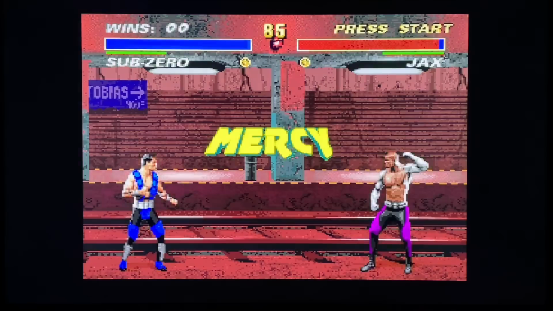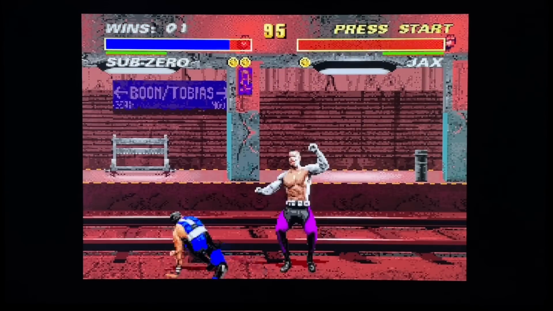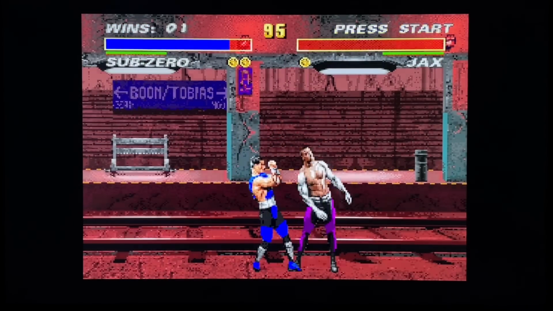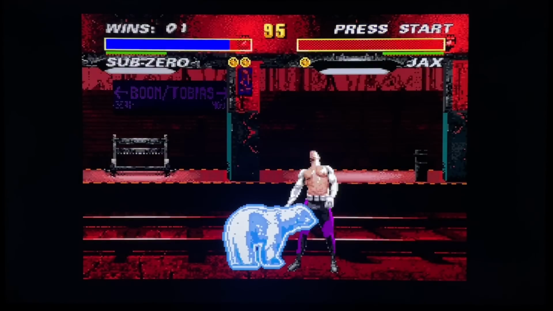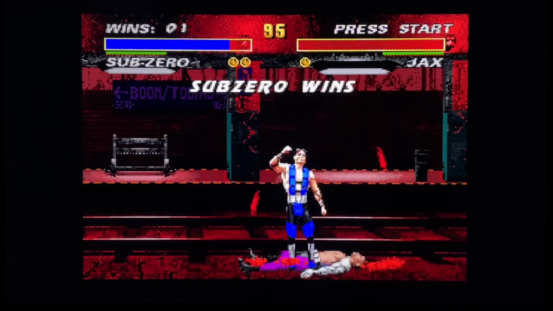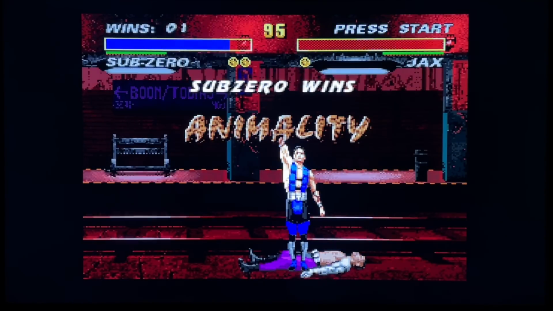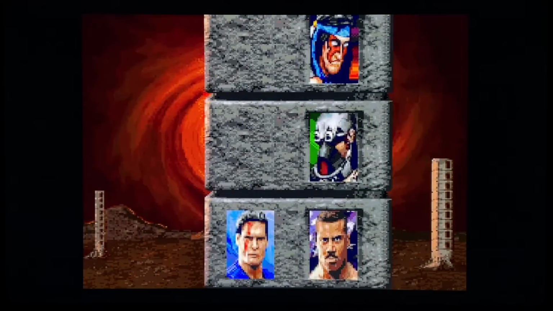Sub-Zero shows mercy. Screen goes green instead. Sub-Zero wins. Animality. Very good. Let's check out the graphics on the Sega Genesis version now.